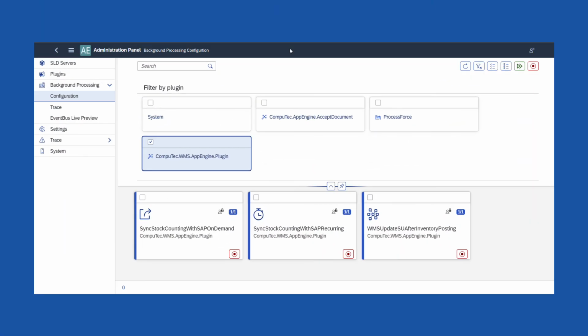This is all achieved by using a CompuTec App Engine plugin to run 3 background jobs. The first background job is event-based and it sends the stock counting data to SAP Business One when the CompuTec WMS user saves it. The second background job sends stock counting data from CompuTec WMS to SAP Business One every 30 minutes. This is regardless of whether the user has saved it or not. And then the final background job is for updating storage unit data after inventory posting.